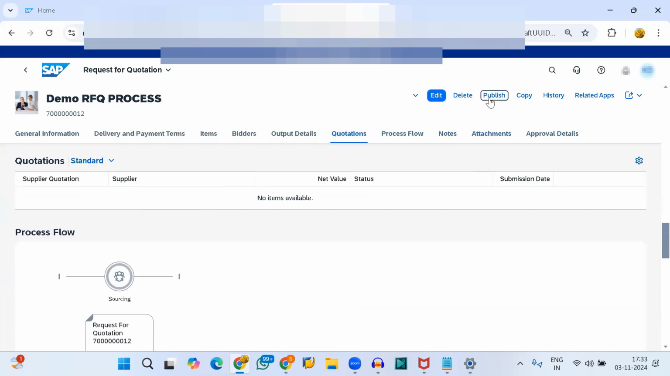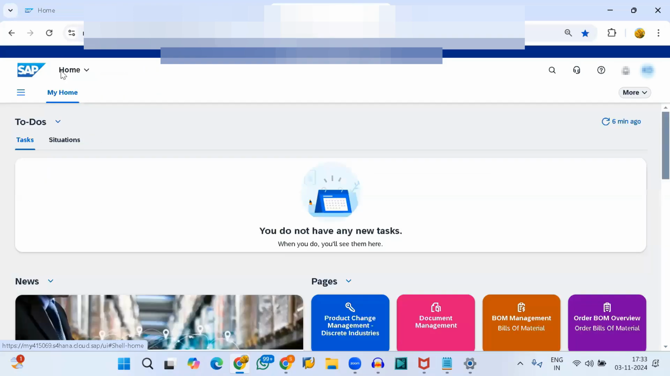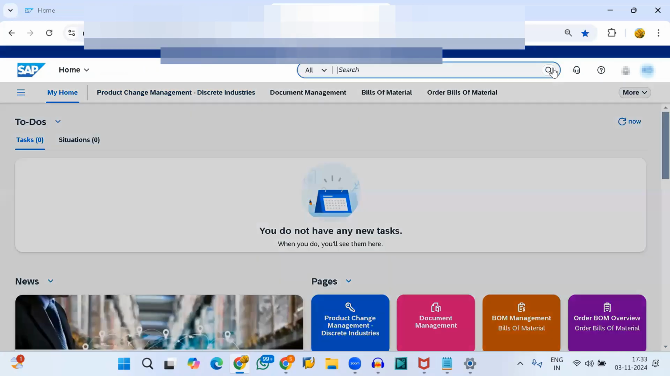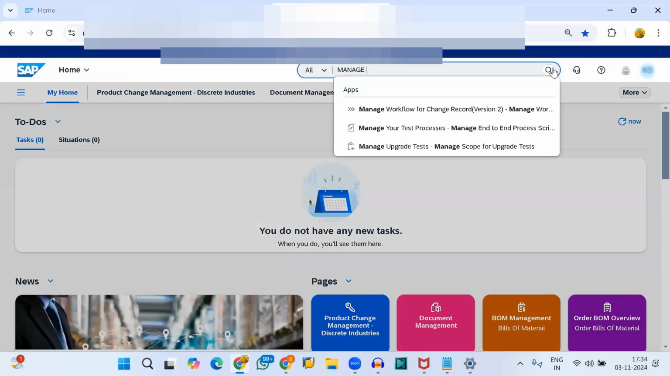So just click on the publish button so that the RFQ is sent for approval. That means this RFQ document will be sent for approval, and as we know, the workflow is maintained as an auto approval process. That means this document will be approved automatically. Okay, on this page you are not able to see the changes here, so I'm clicking on the home page and again I will go inside the manager.